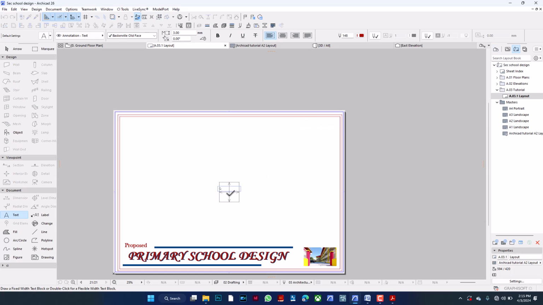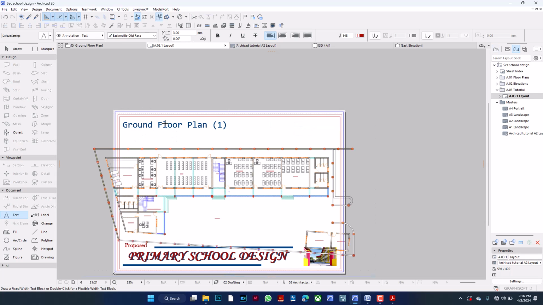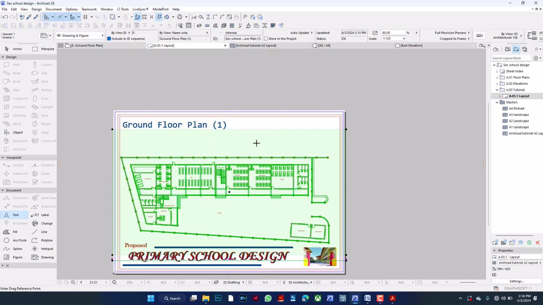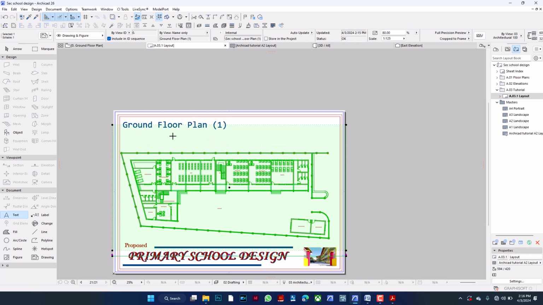When I place it here, something's going to materialize here saying ground floor plan 1. Now, why is it bringing in a number 1? It's counting the number of times the ground floor plan has been placed on the layout book. And by the way, I want to rescale this. I'm going to change it to scale 125. Why I'm using 1:125 is I want something that fits in just right with the sheet, okay?